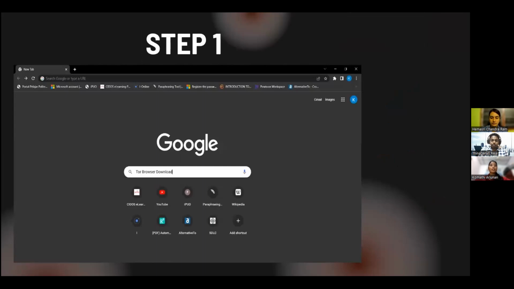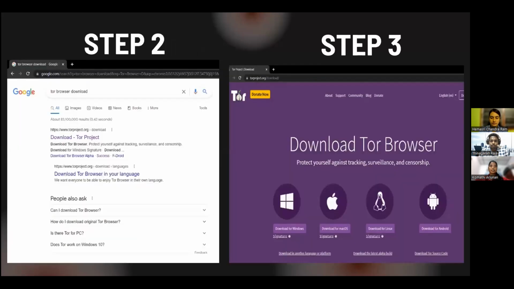Step 1. To start, we must first open Google Chrome. Next, type Tor browser download into the search bar and press enter. Step 2 is following that you will see the search result. Step 3, then select Tor project download. Next, we select download for Windows and wait for the download to be complete.